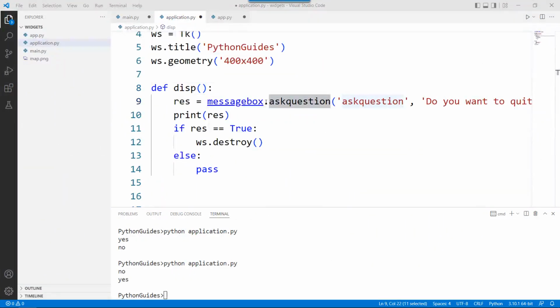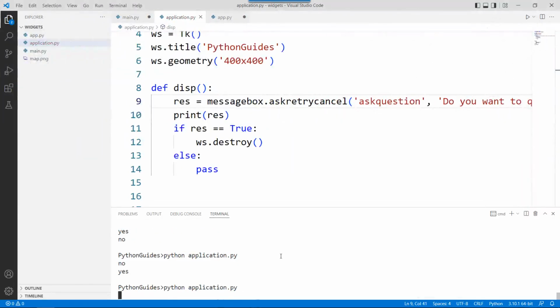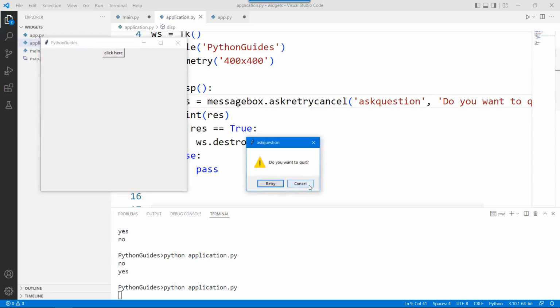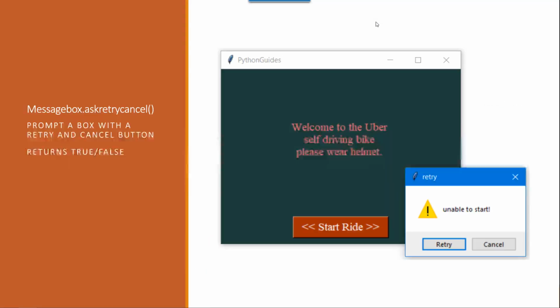I just need to type ask retry. Now the moment I click on the button, it will ask me retry or cancel. If I click on retry, the application will be closed because we have provided the same over here. This was just for the demonstration. Otherwise the application should just run this function once again.